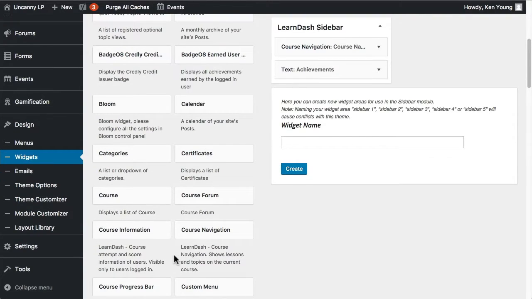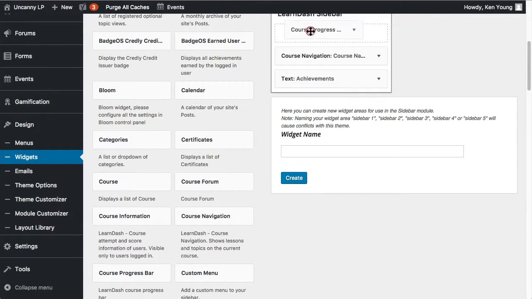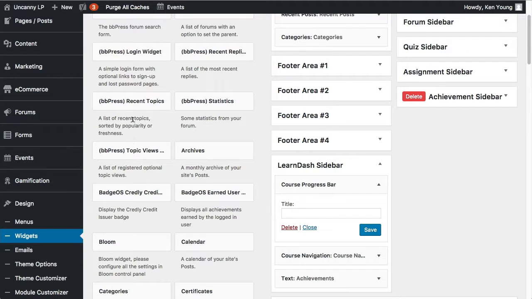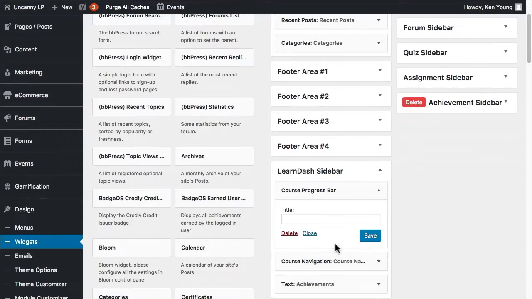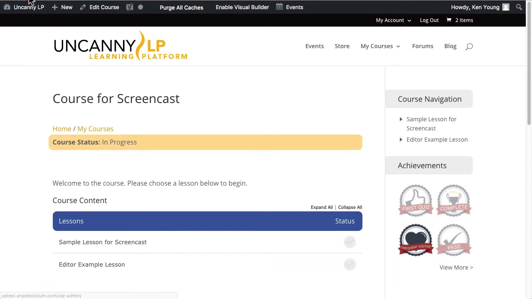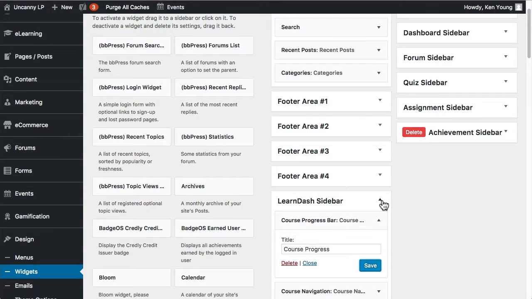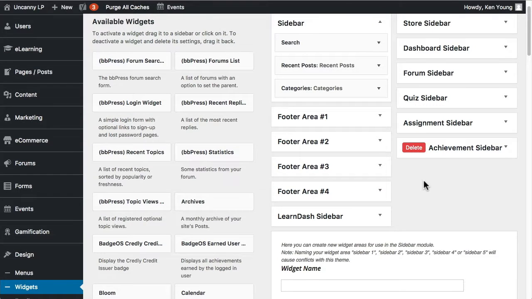So once again, that was the course progress bar. I just have to drag it up from the available widgets section on the left over to one of the widget areas on the right. And I'll call this one course progress. Save that again, refresh the page, and it's back again. So things do change. You can see back on the widget area page, there are a number of options here.